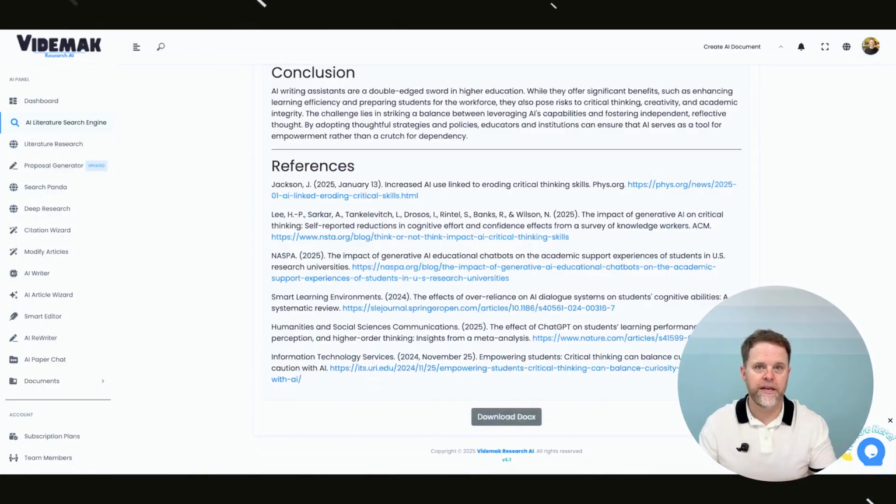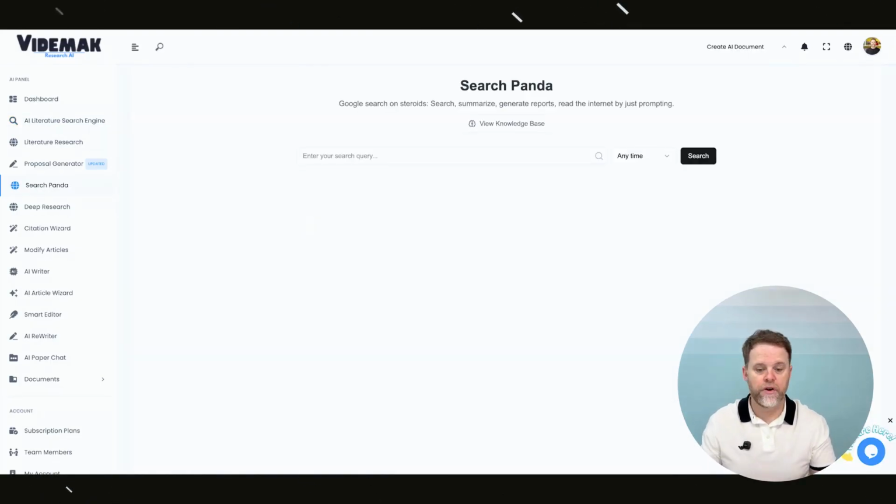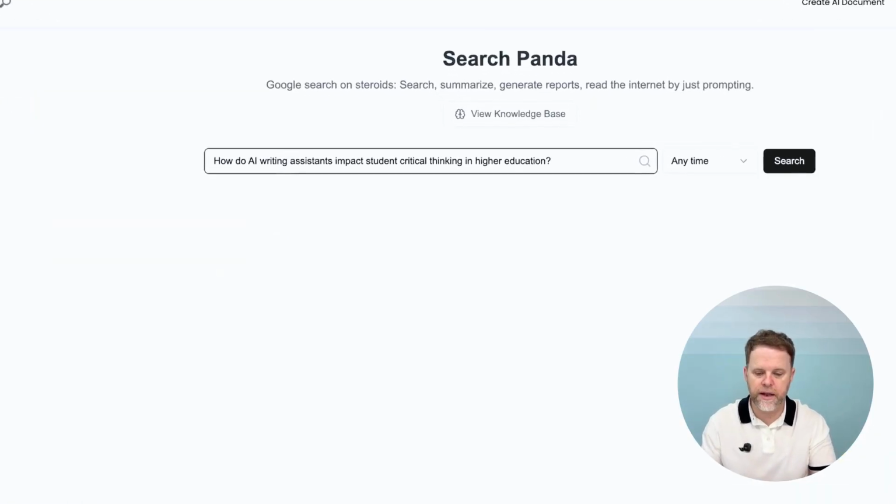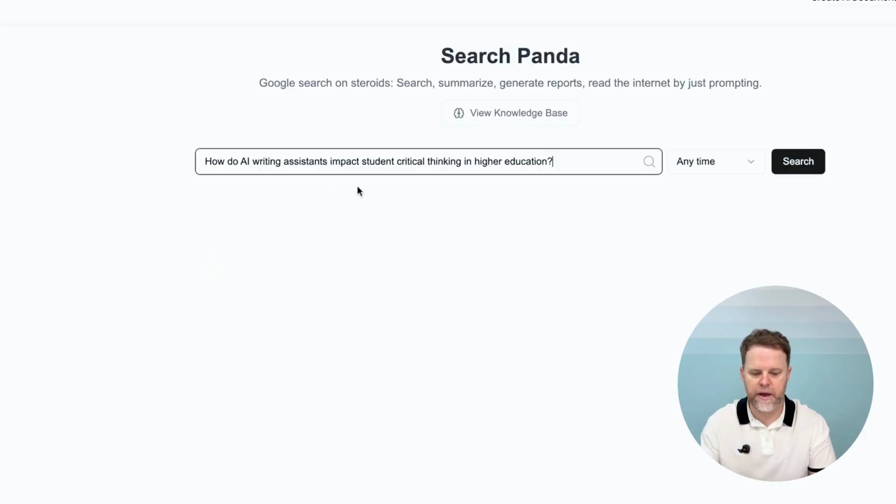So now I need solid sources to back all this up. This is where Search Panda shines. Think of it as Google, but optimized for research. Let's come over to Search Panda. So very, very simple. Right away, I'm going to add in my search query again. How do AI writing assistants impact student critical thinking in higher education?